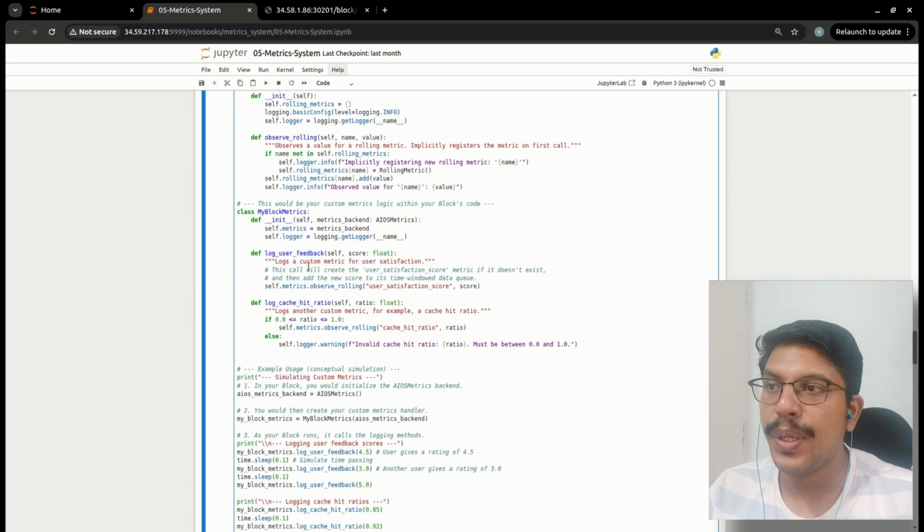And let's say we are defining two of our custom metrics. One is log user feedback and another is log cache hit ratio. Log user feedback is just a satisfaction score if the user is giving some feedback. Log cache hit ratio is another generic metric, if the tokens are cached and we are using the cache, so that also can be used as a metric.